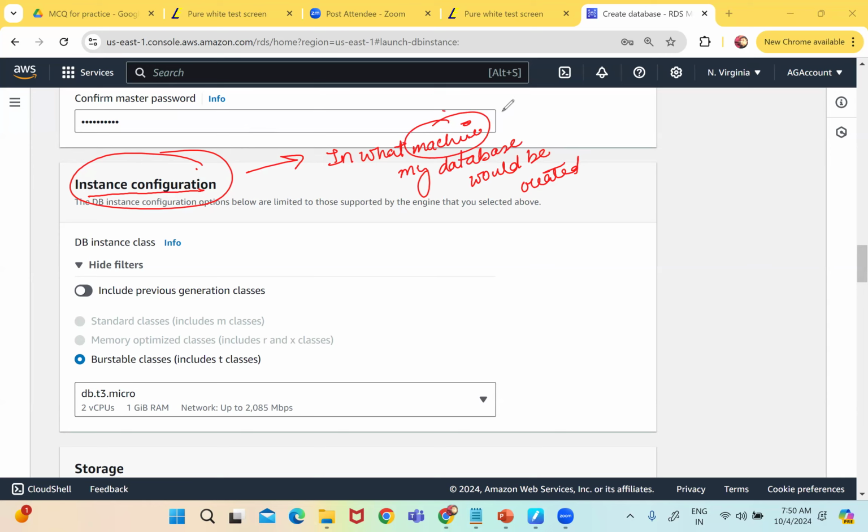Now, this machine is AWS managed, but AWS is asking you what kind of machine or what kind of server should I create on the back end, where your database should be managed. So here, you can see there are three classes: standard, memory optimized, burstable. M class is like if you are working on little bigger machines, you need big machines which have more vCPU, more RAM, then you can go for the standard one.